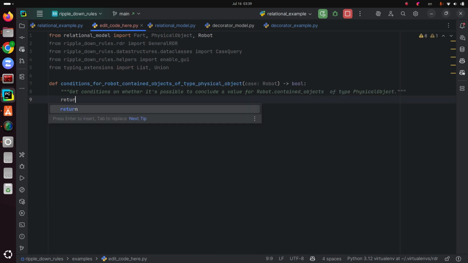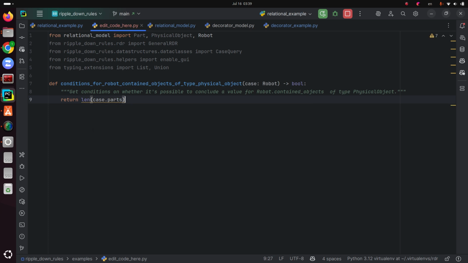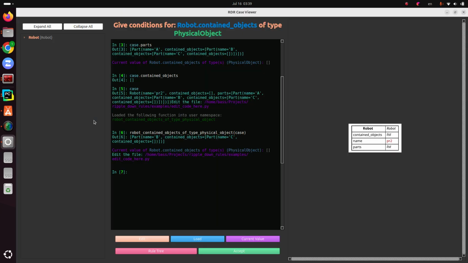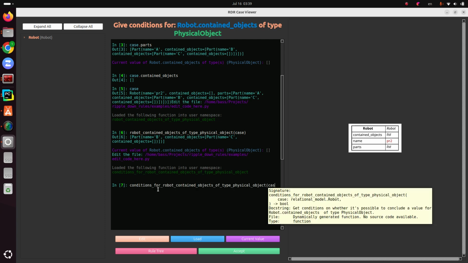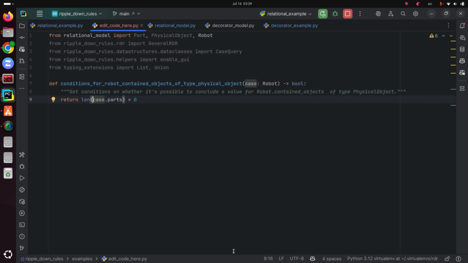I would write return length of case.parts is greater than 0. Okay, so we have some parts in our robot. And then we go back to our GUI, press the load button again, make sure that our conditions are what we expect. So it is true for our case. Then if we are happy, we press the accept button.